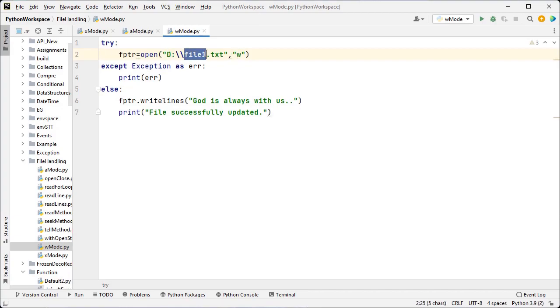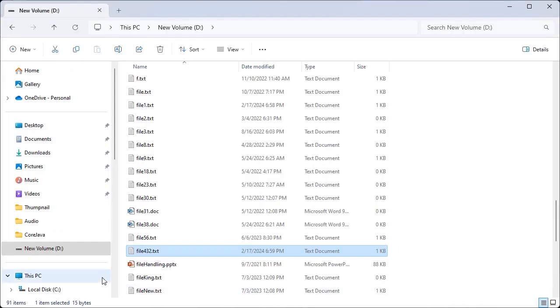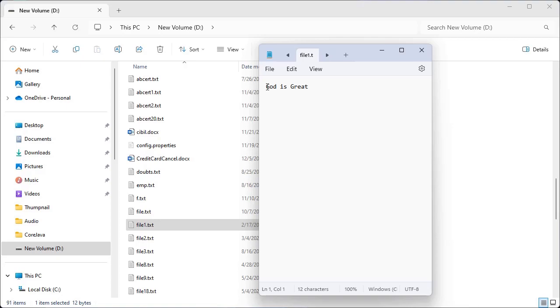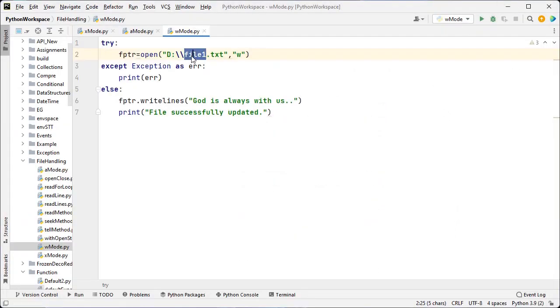I try to open the file, file1.txt. Here inside the D drive, file1.txt. So this is my content: God is great. Now this file exists already, so what will happen? This content will override the old content. Am I correct? If there is no error inside the try block, what will happen?